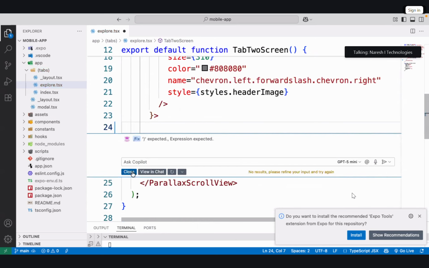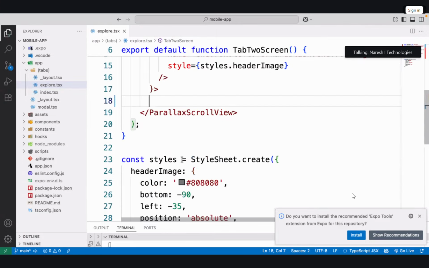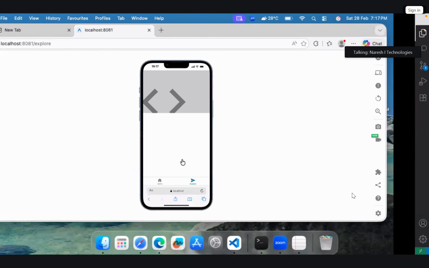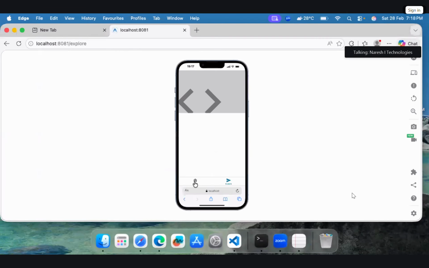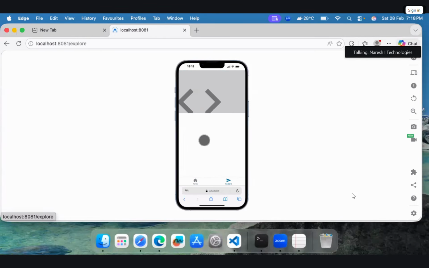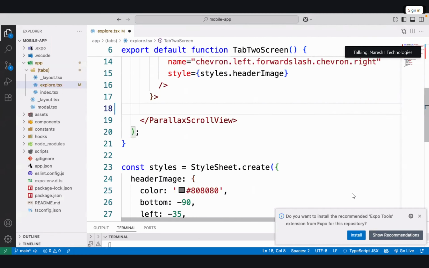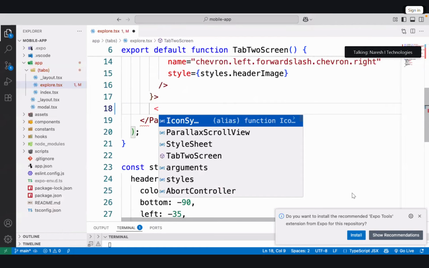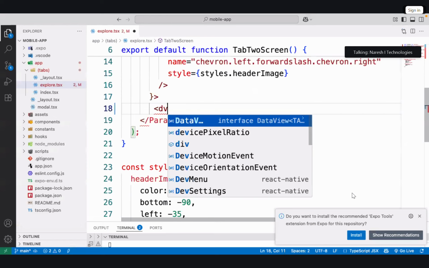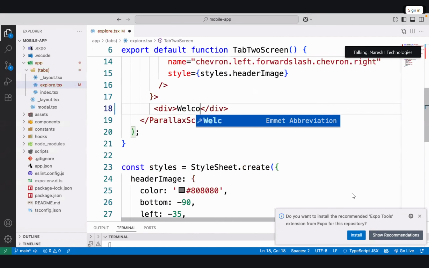So these are the built-in components we have. You can see explore is empty, home is there. You can add buttons, you can add text, you can add anything. And remember here, div and span are not allowed. Even though you can use them.